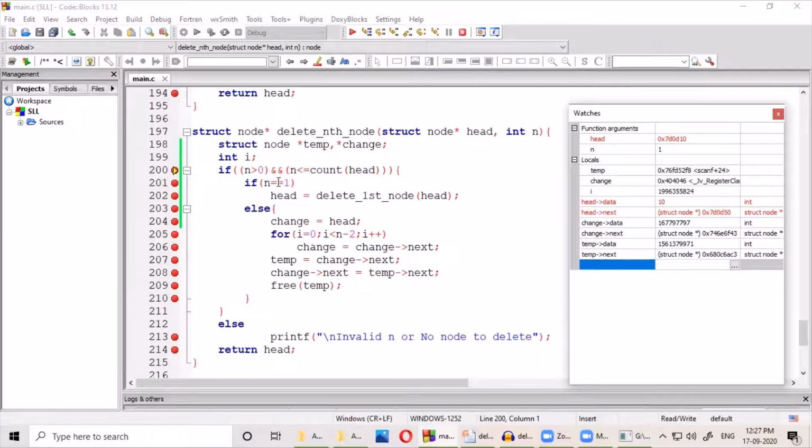Now, as we are checking if n is greater than 0 and n is less than or equal to count head, we find that the condition becomes true. This is because n is 1, and 1 is greater than 0 and also less than or equal to 5. Next, we check if n is equal to 1 or not. We find that this condition is also true because we have entered the value of n as 1. Accordingly, the control now jumps into the scope of the function delete first node.